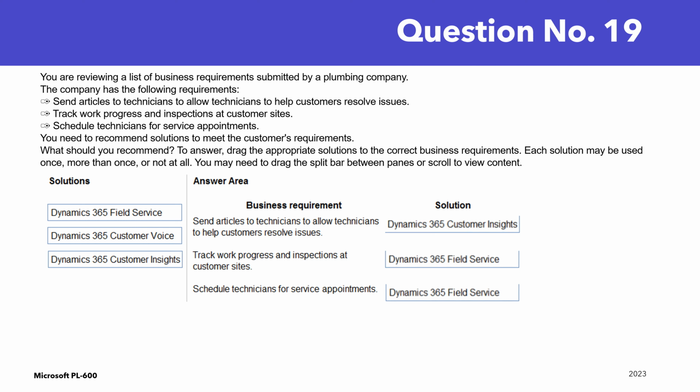Business requirement: send articles to technicians to allow technicians to help customers resolve issues. Solution: Dynamics 365 Customer Insights. Business requirement: track work progress and inspections at customer sites. Solution: Dynamics 365 Field Service. Business requirement: schedule technicians for service appointments. Solution: Dynamics 365 Field Service.